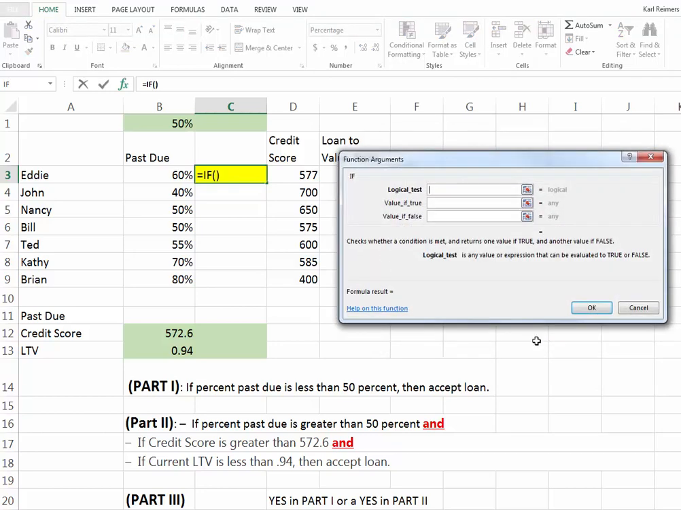And what we're going to do here is use this function arguments dialog box. So it says if the percent past due is less than 50%, then accept the loan. So if this particular percent is less than this percent here, which is our criteria, then we're going to accept the loan.